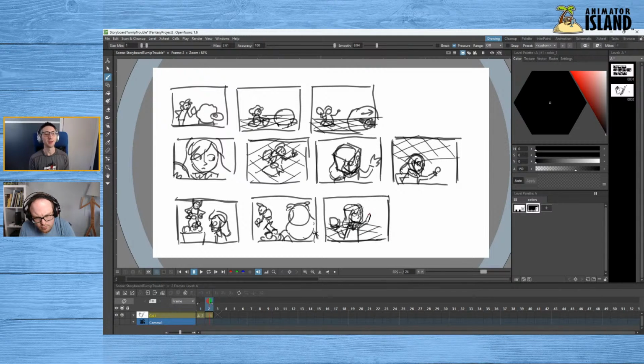I think we have an old Animator Island article about thumbnailing and how crucially important it is. So it's definitely worth checking that out. Indeed, and we're working on a piece of a short essentially, and it's still this important. So if you were working on a full film or a whole series, this early thumbnail stage is just so crucial. Can't stress that enough.